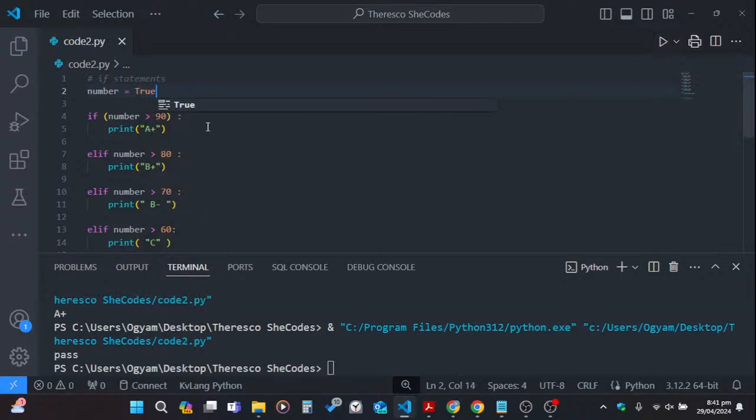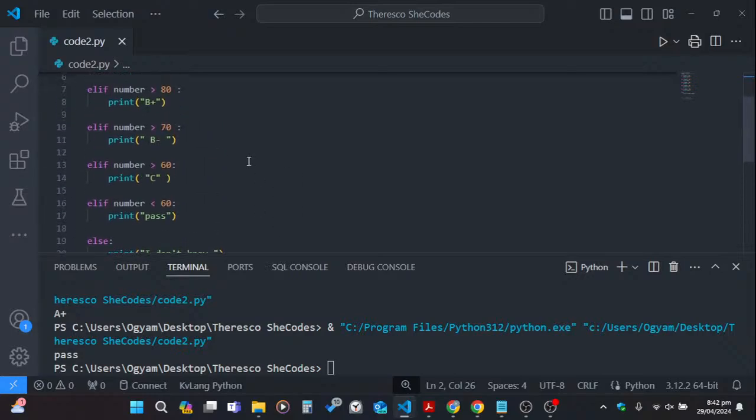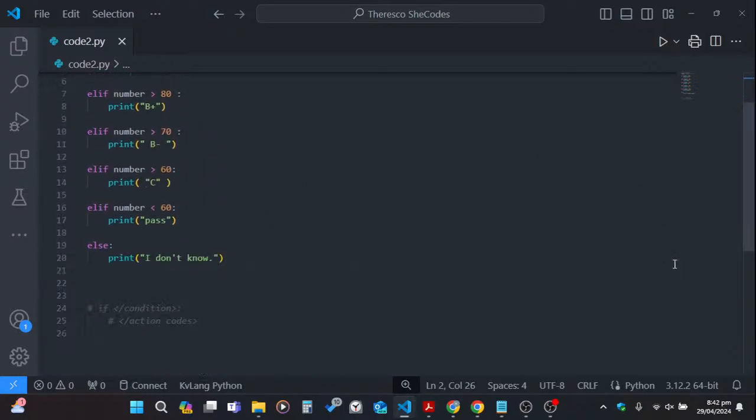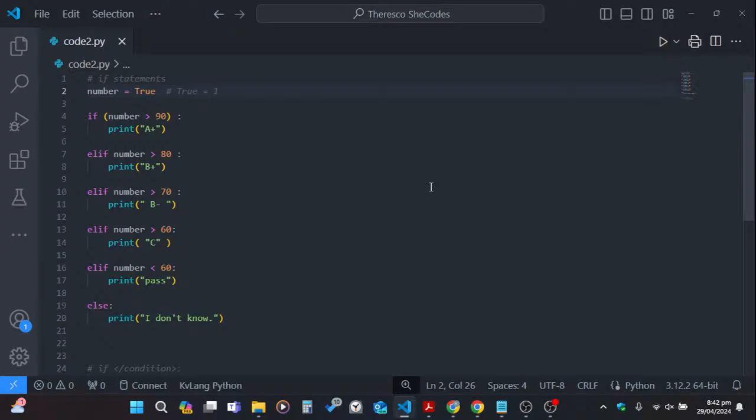It's going to say pass because the value of true is 1. True numerically is 1. So true is still seen by the computer as a number in a certain sense. Okay, so this is a simple if statement. That's the last lesson we did before we went on a long 3 weeks break.